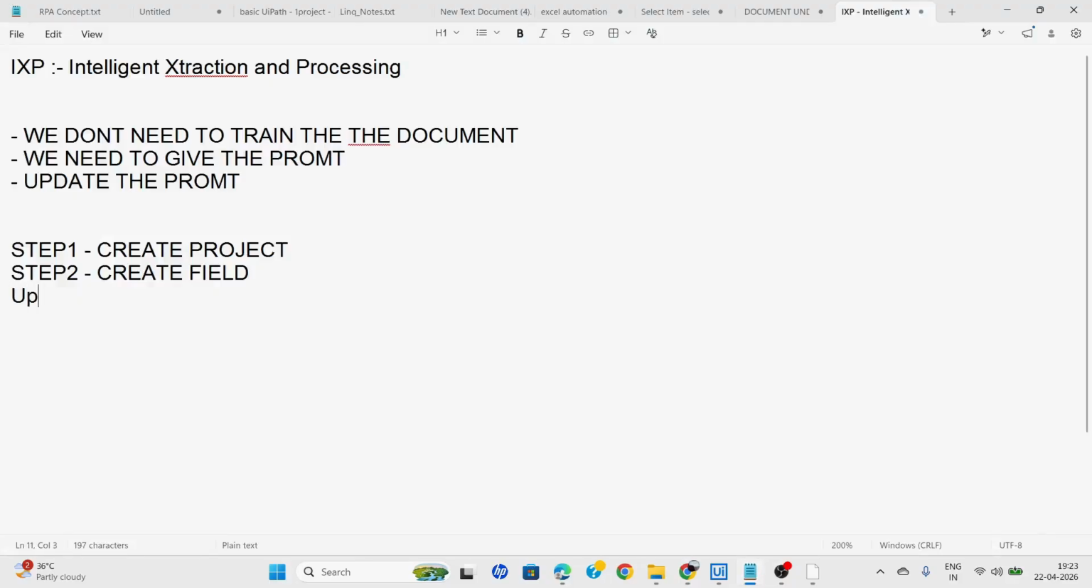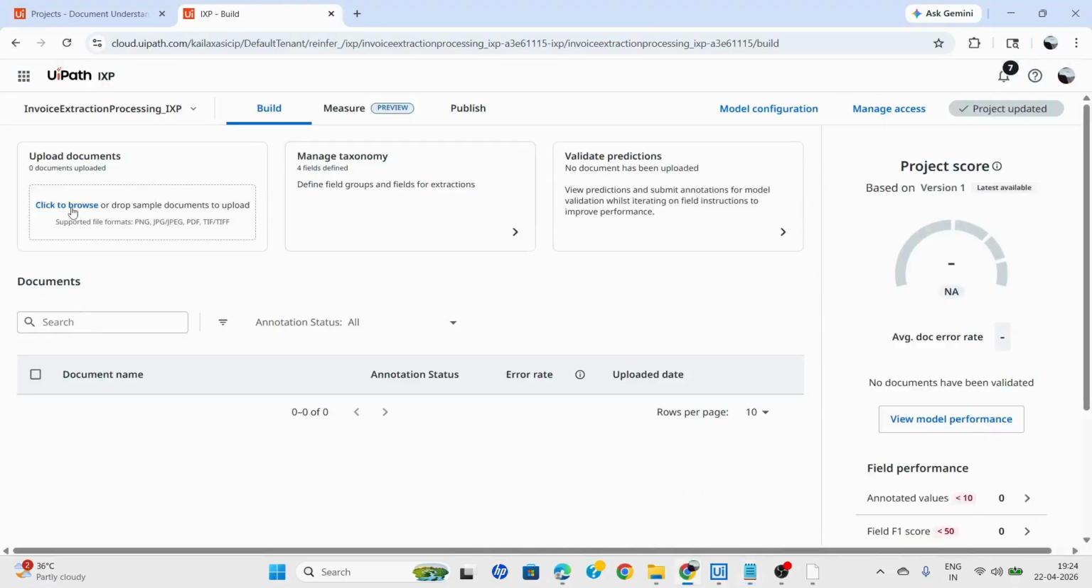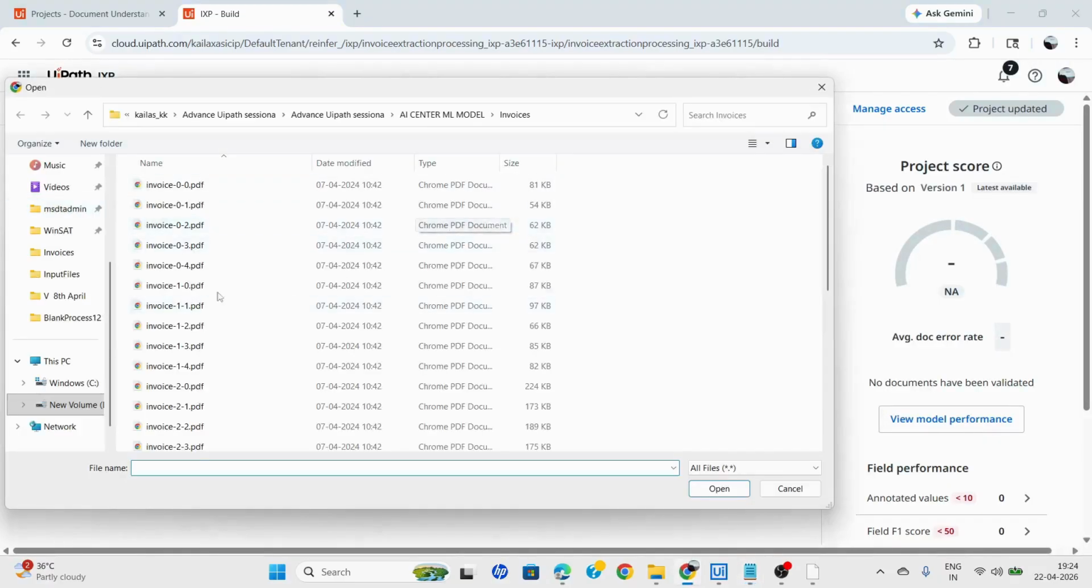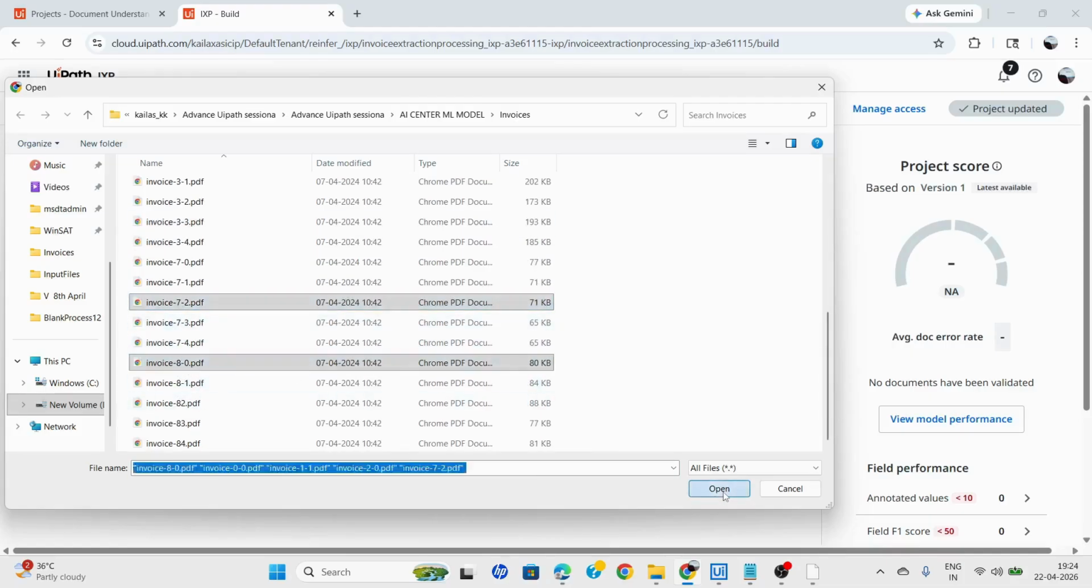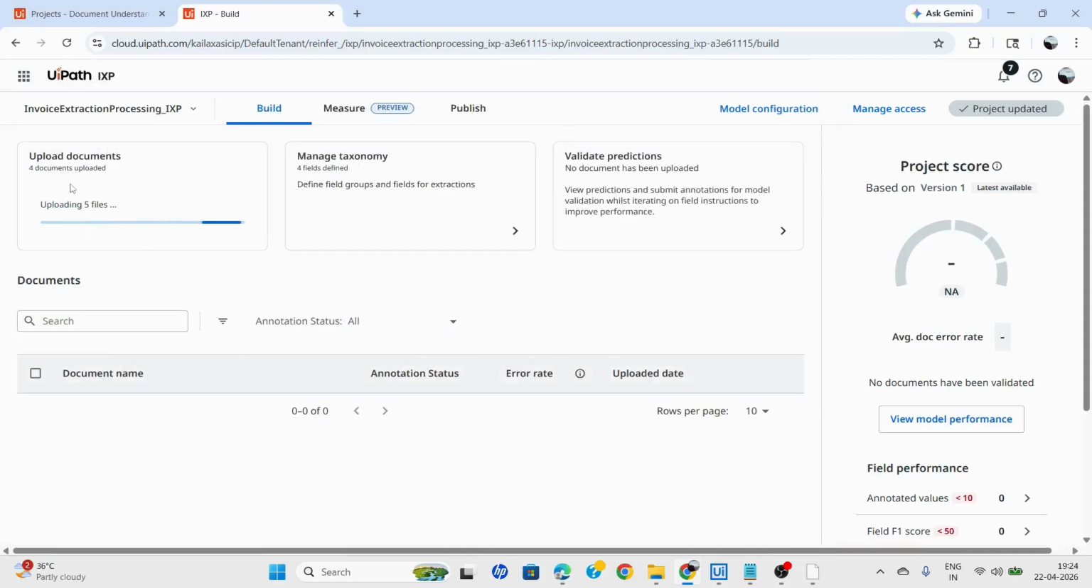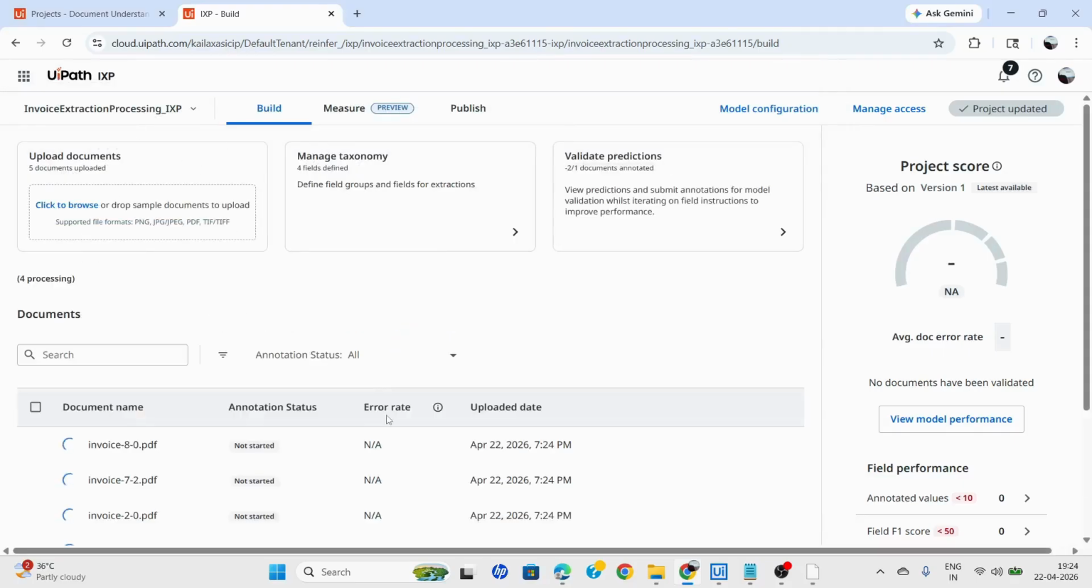Upload the document and annotate that document, annotate all the fields. Here we have a browse option. I'm going to click on browse, and now I'm going to upload multiple documents. This is the first, second, third, and this is the fourth one. I'm going to click on open. So I'm going to upload the documents here.